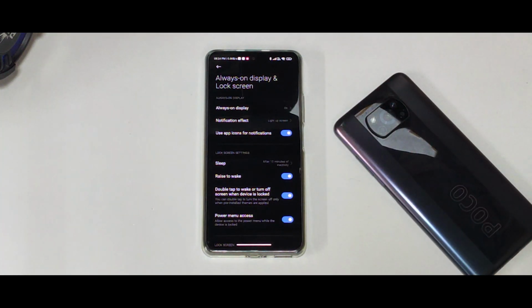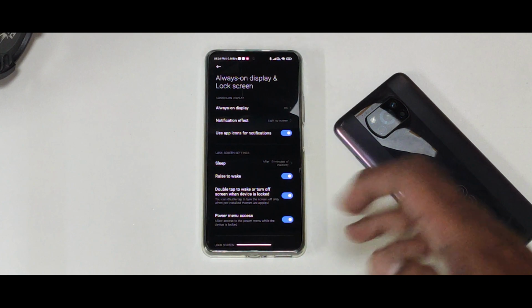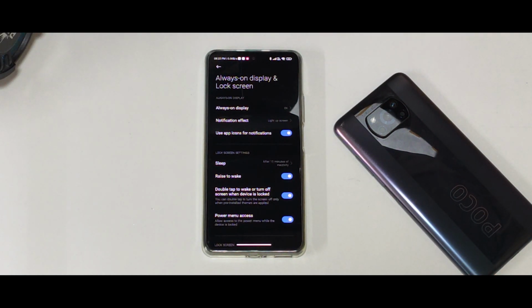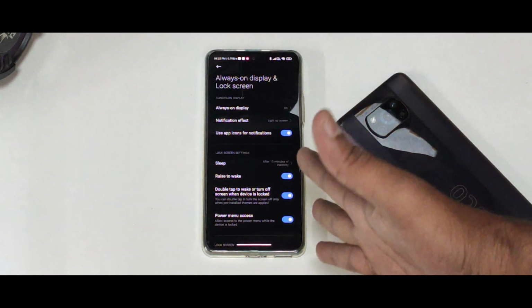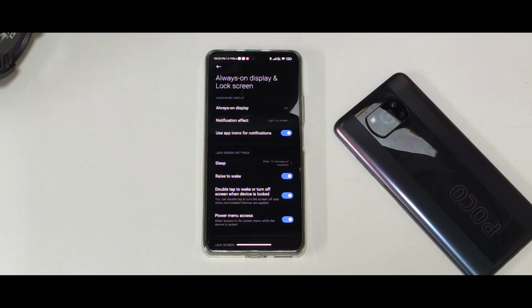So make sure you have more than 50% battery. You will of course need an unlocked bootloader. You will need a Type-C USB cable, which you're going to connect to your computer. You need to have Fastboot drivers for your phone installed so that in Fastboot mode your phone is detected by your computer. And on your Windows computer, you will need extracting software like WinRAR. I'm going to be using 7-zip.